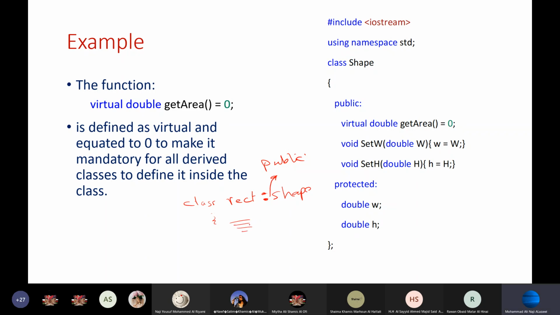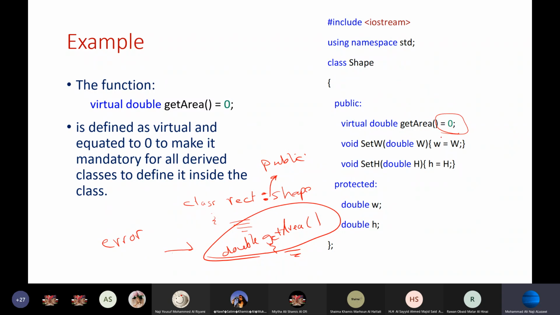You can write whatever you want, but you should have a function called double get area, and a definition here. If you don't, then you'll get an error. Why is that? Because I equated it to 0 here and made it mandatory that every class that inherits this class should have a function called get area, and it should define it. This is very important to remember.